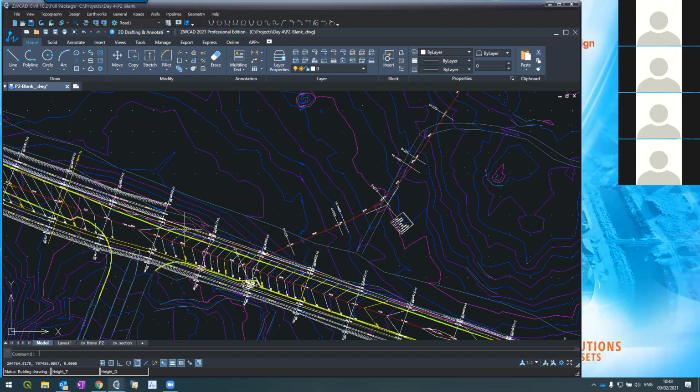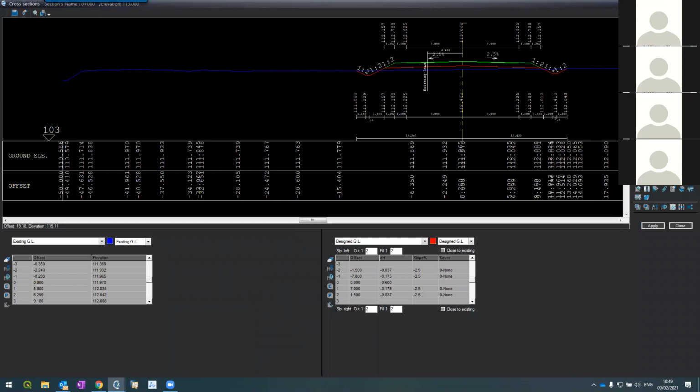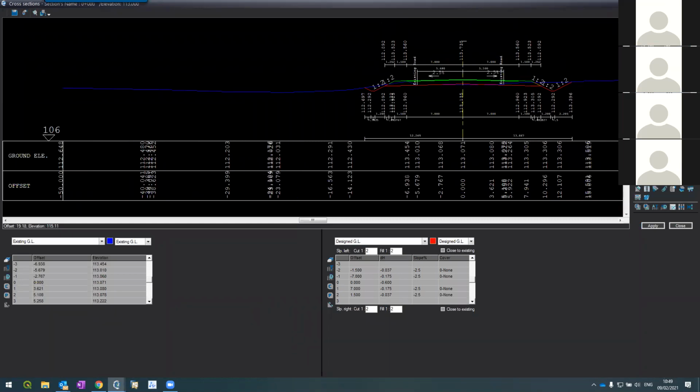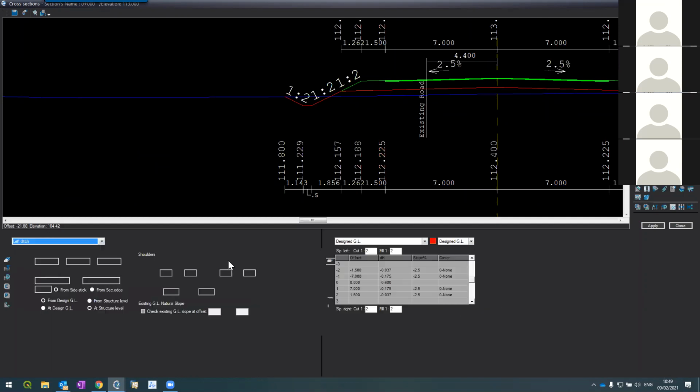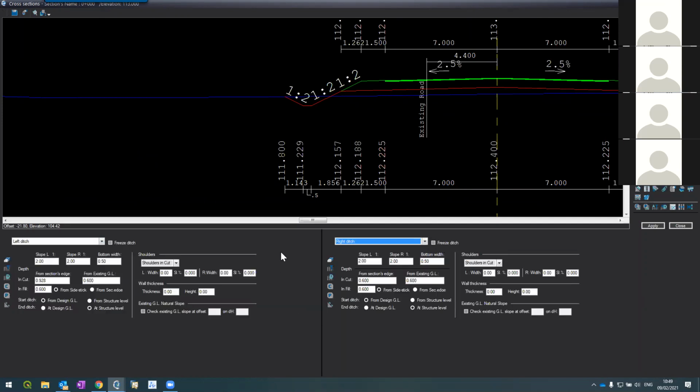Let me remind you that when we designed this road, we designed using template cross sections. We went directly into road cross sections. We went into the first section, and in the first section, we defined the structure. This is what we did. We defined the design. Later on, we defined the left ditch and the right ditch.